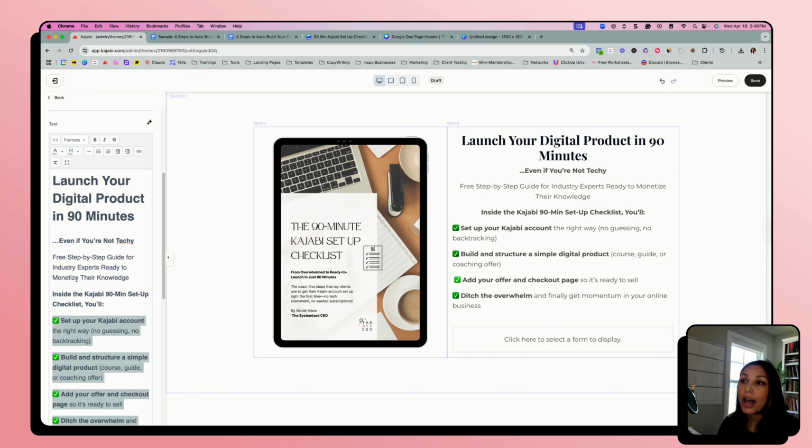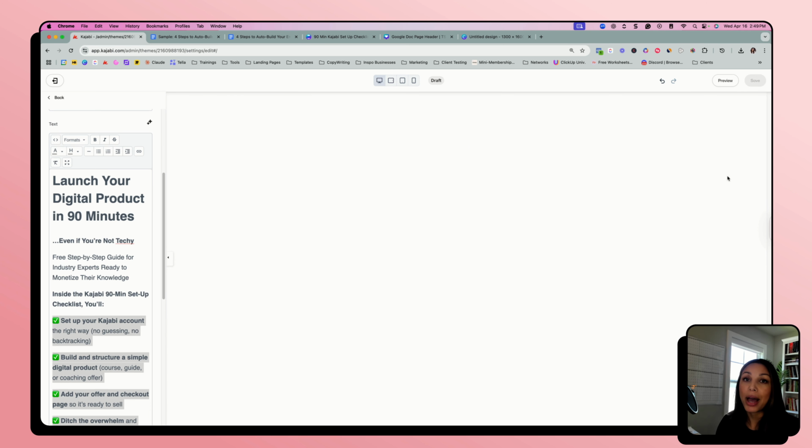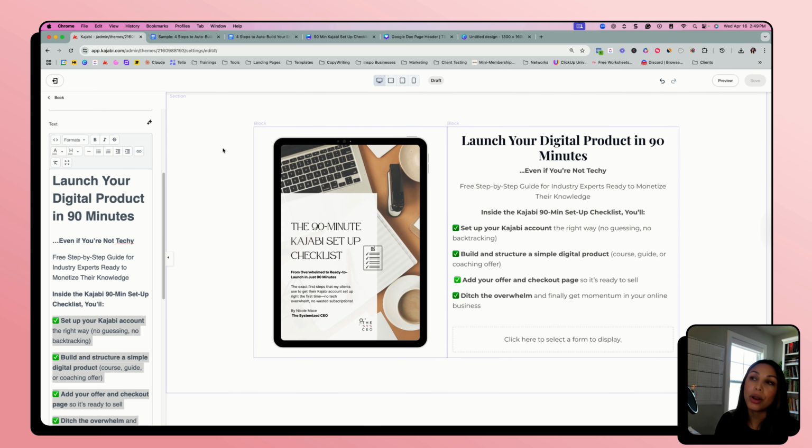Okay. So that looks good to me. I'm going to hit save. And now let's adjust the background. So right now it's just a white background, not the easiest to read with black on white text. Okay, so white on black text.